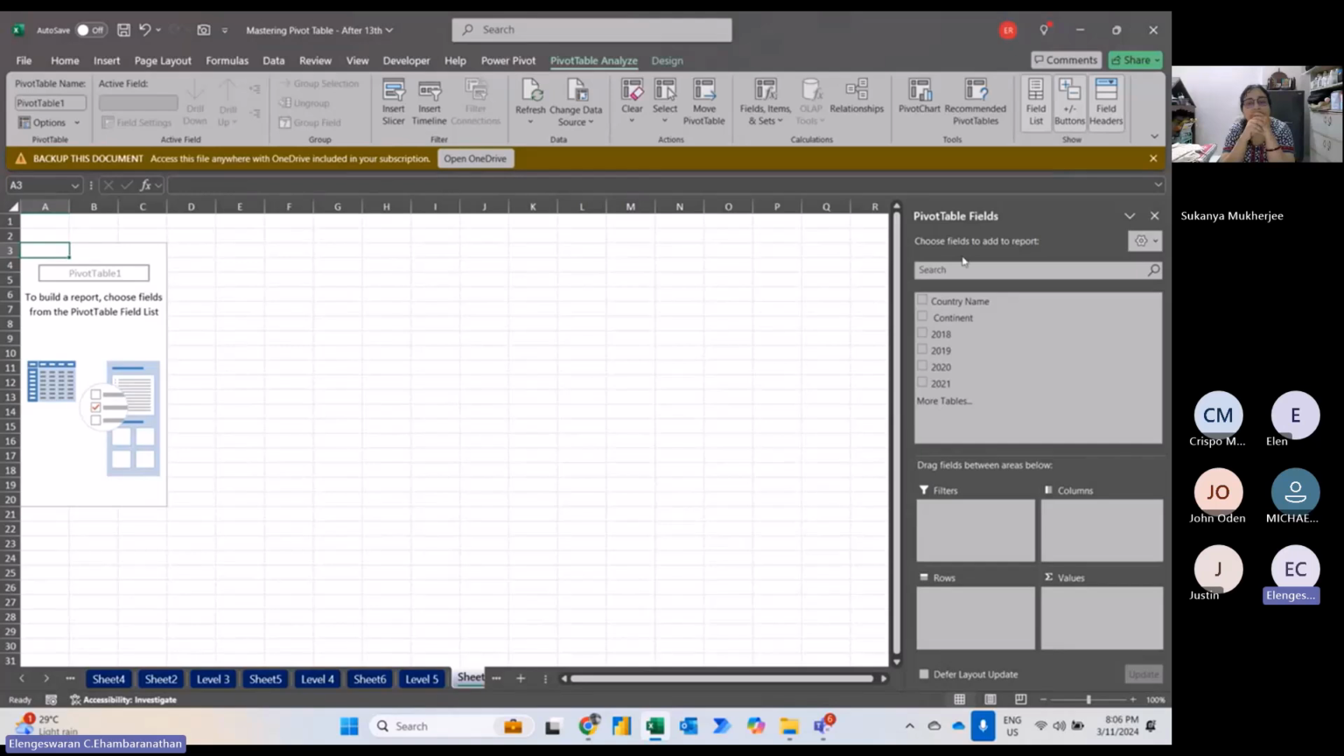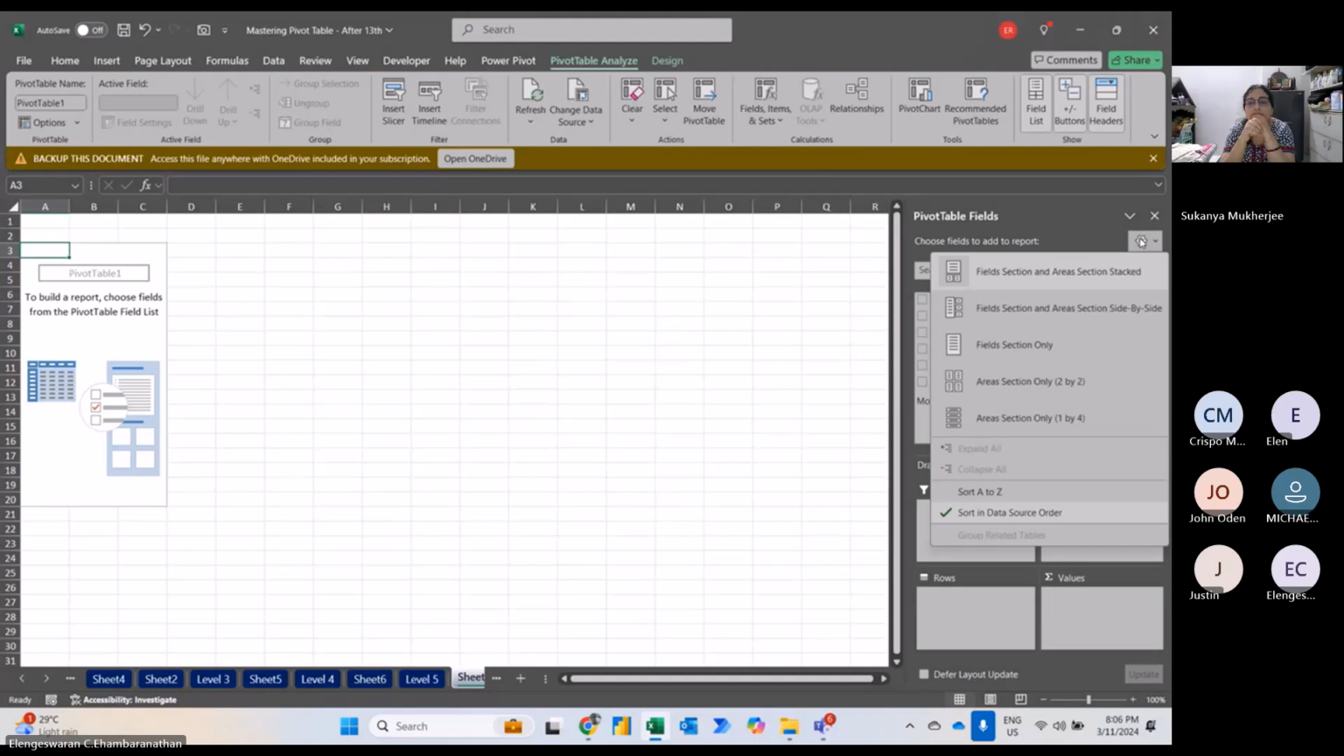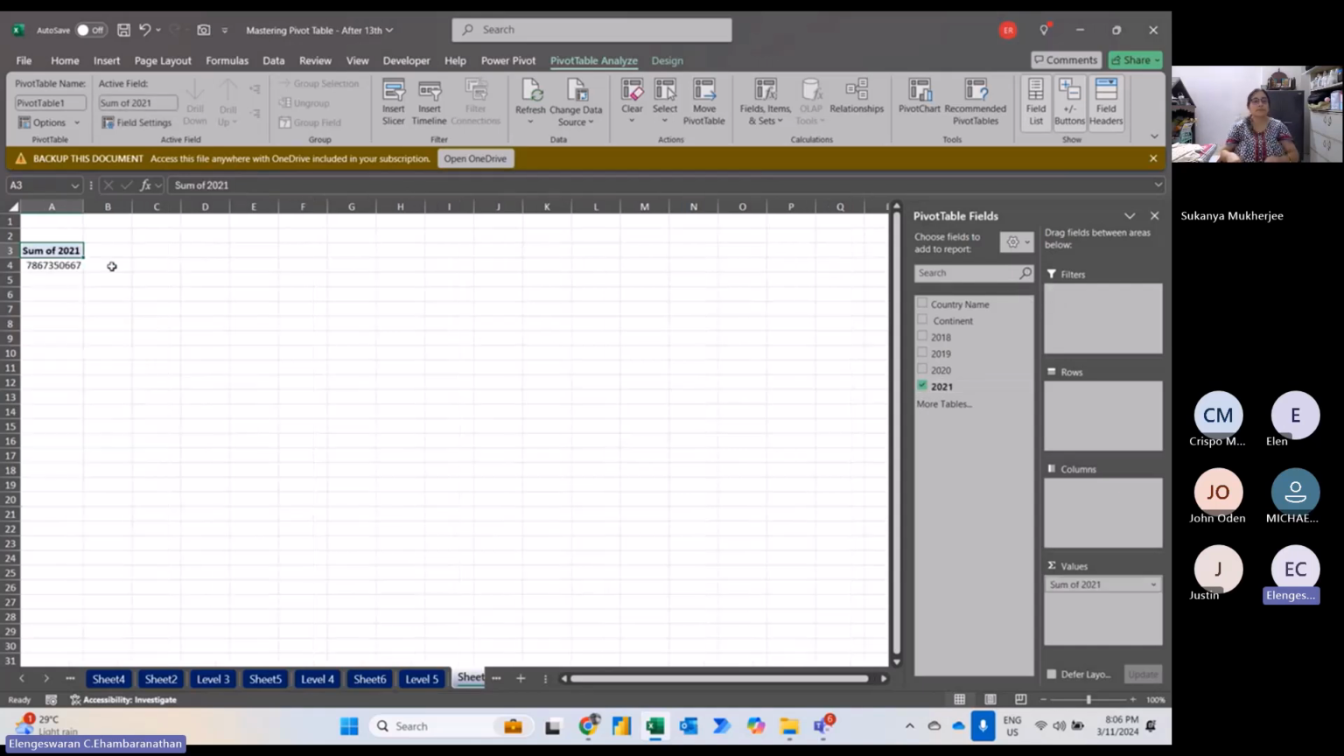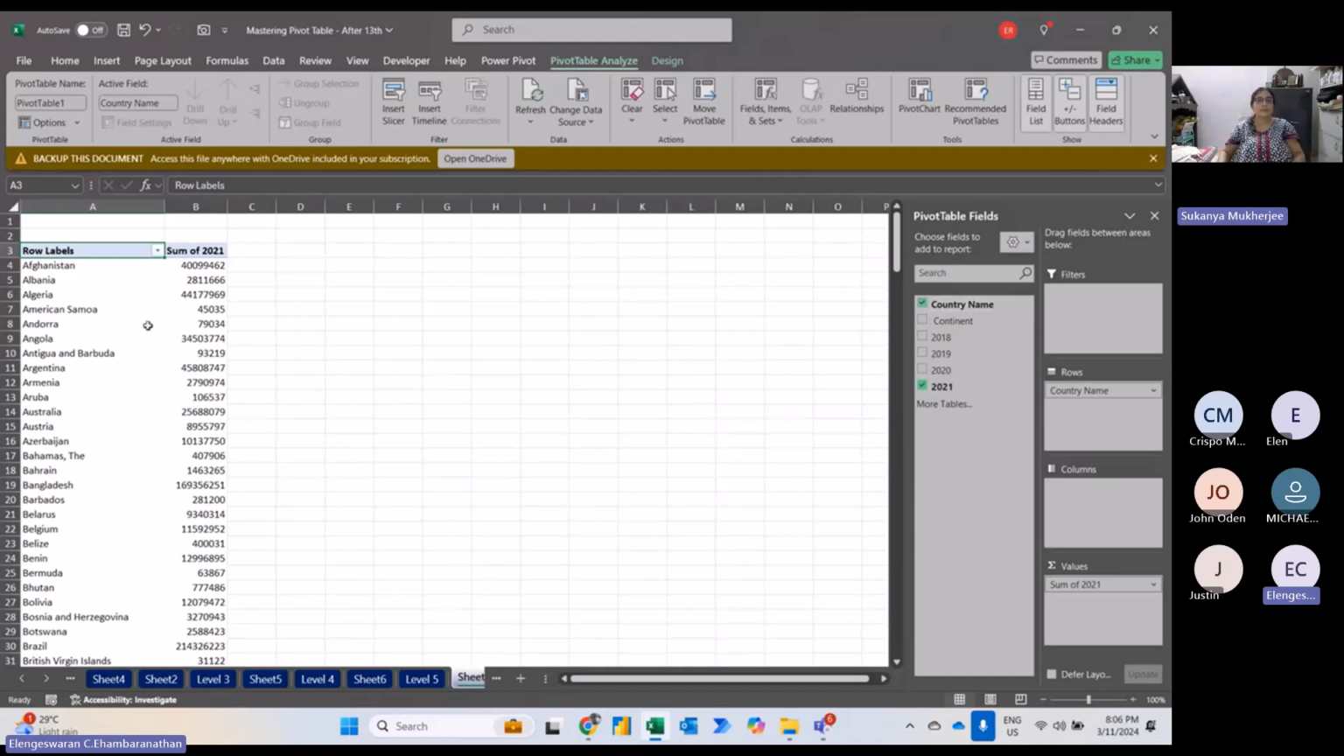This PivotTable field depends on how you want to customize it. You can click on the tools and put the field section side by side, so that it appears like this. What I want is the top 5 population for 2021, so I will stick with 2021, which is the total population, but I also want the country. So we have the population for each country.